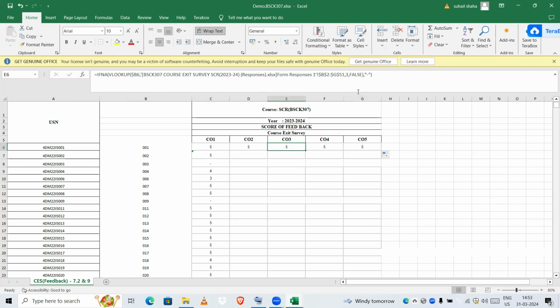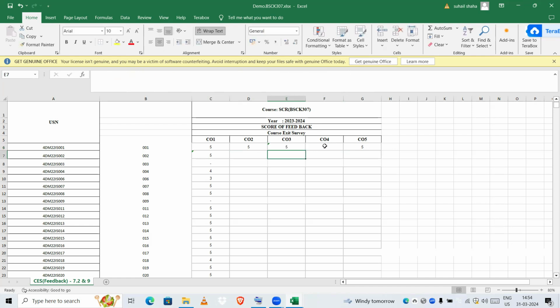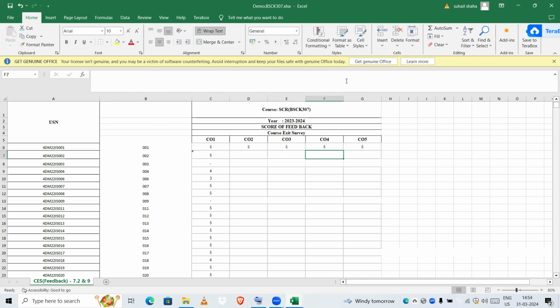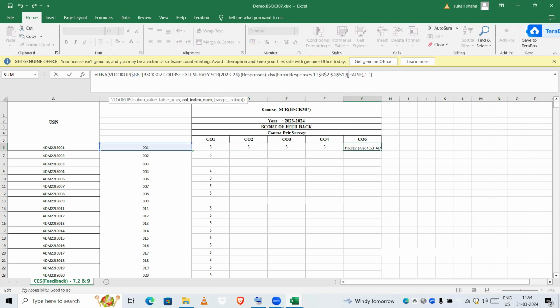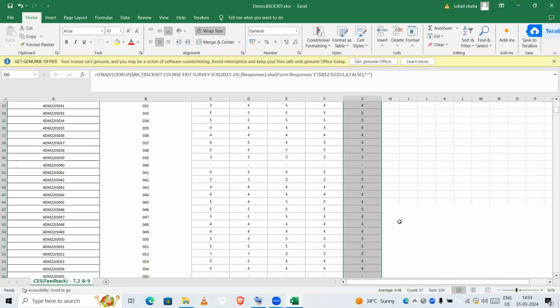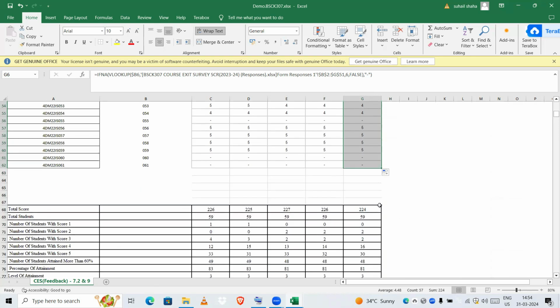Now in the third row, we want the value of column number 4. In the next one, we want the value of column number 5. And in CO6, I want the column number value of 6. So that's it, guys. We have easily created our feedback form analysis. Just double click, your work is done. Yes, you can see it's the respective sum of the columns.